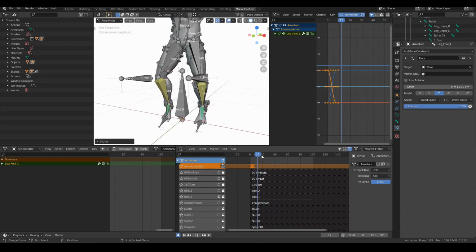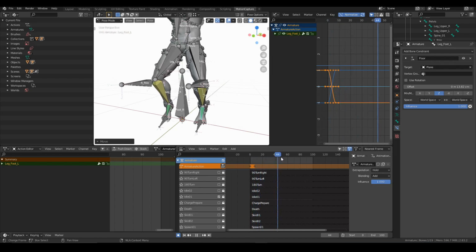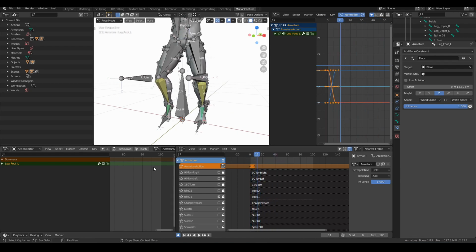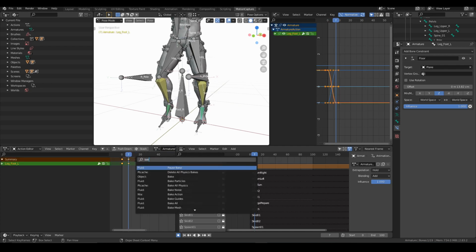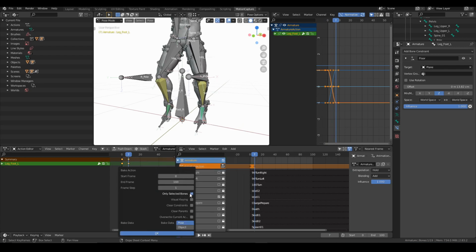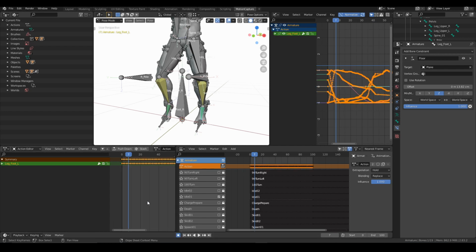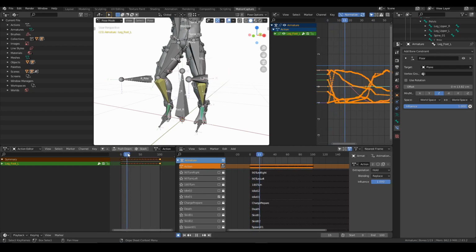As we have IK in place, tweaking the hips and feet becomes a lot easier. We can simply move them where we like and the blending will fix any issues. Once happy, we can bake this action down into a new action. Press F3, type in bake action, uncheck selected bones and let it bake. In our case, this will be the final asset we export to Unreal Engine.